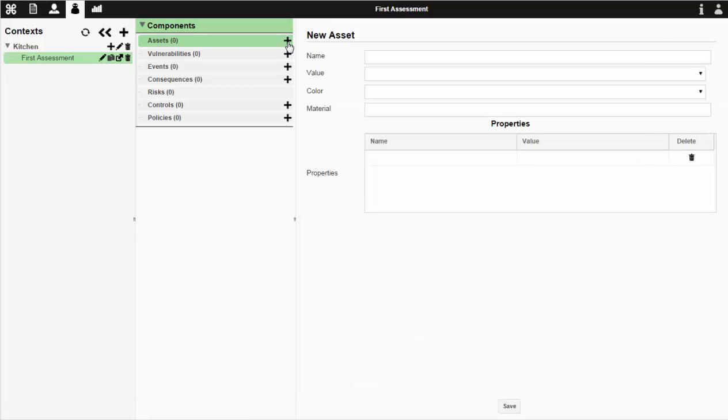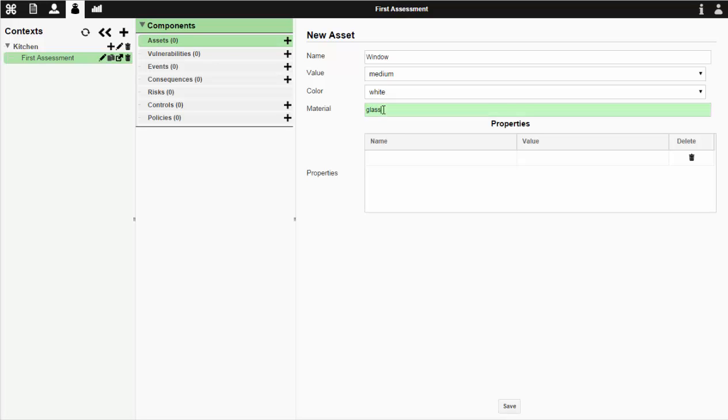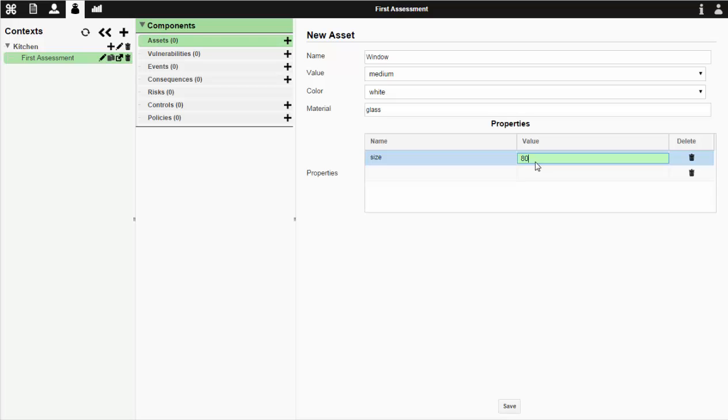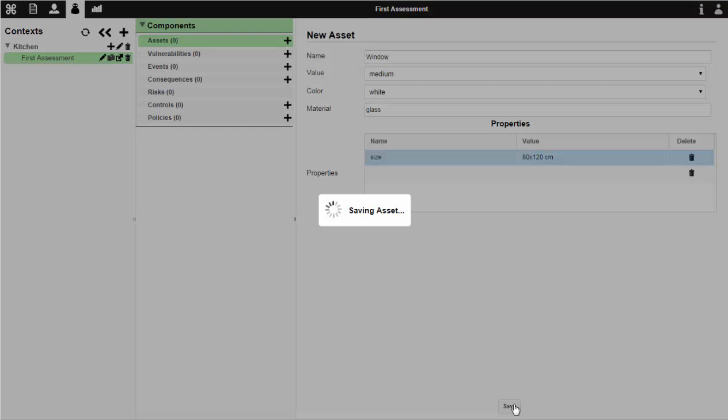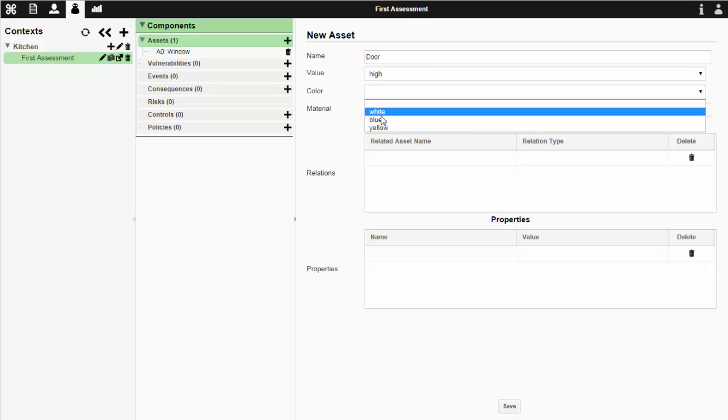So I'm just going to add a new asset here. I'm going to call it window. It is going to have a value medium and the color white, and the material is glass. In the bottom we can see a table where free properties can be entered by simply adding a name and a value. In this case we are going to say that the window has a size of 80 by 120 centimeters. Now I'm going to create additional objects to enrich this example.